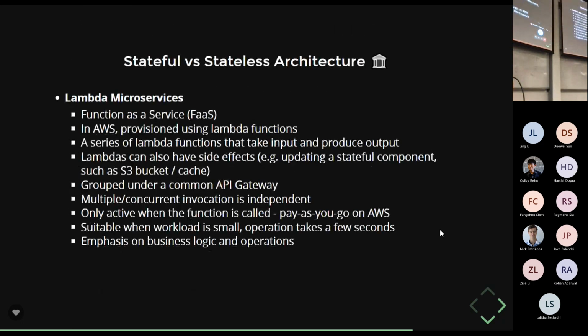So that's stateful. The second type is stateless architecture, and we do that by building Lambda microservices. Now, who knows what a Lambda is? In Python, in Java? Anyone? Yeah, sorry.